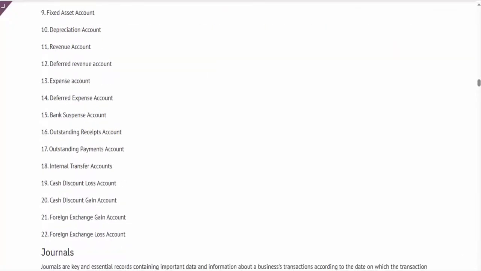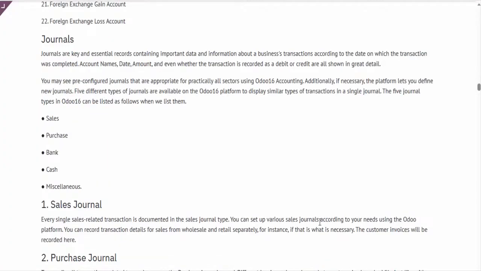15. Bank suspense account. 16. Outstanding receipts account. 17. Outstanding payments account. 18. Internal transfer accounts. 19. Cash discount loss account. 20. Cash discount gain account. 21. Foreign exchange gain account. 22. Foreign exchange loss account.